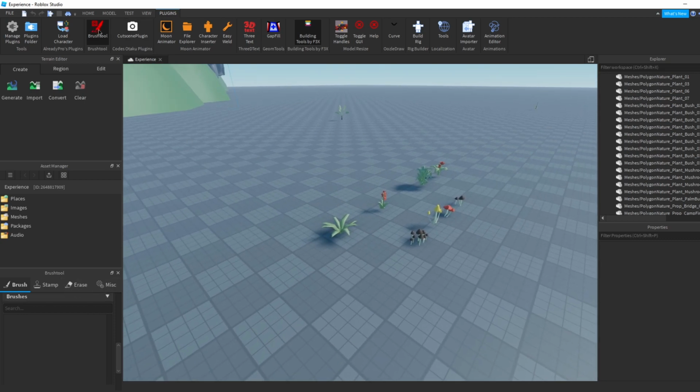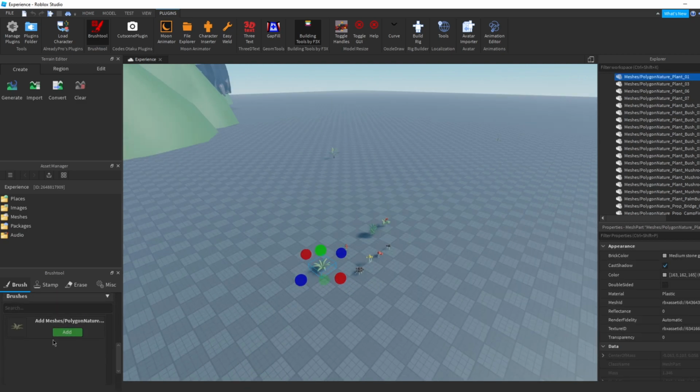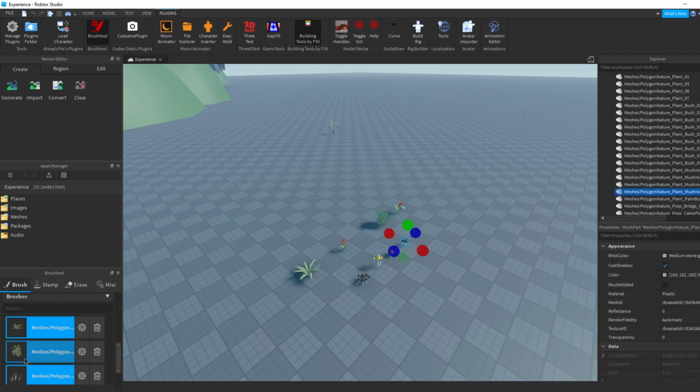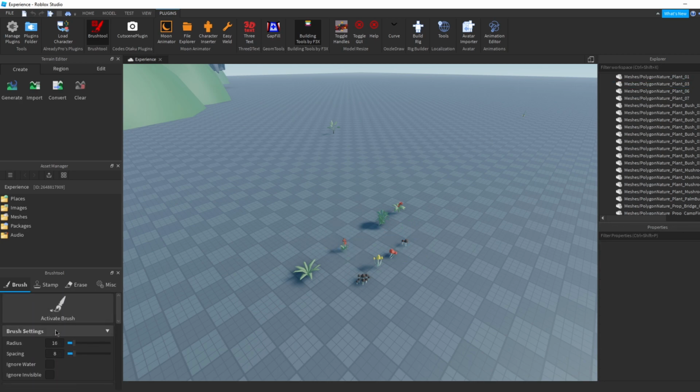But essentially, you just click the tool or the plugin, and then you click any asset in your viewport, and then you just click add, and then it will add them onto the list of assets you can paint down. So I'm just going to go ahead and add a few of these assets in here. And then now you can click, you can adjust all the settings here.